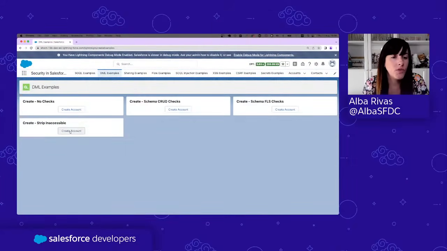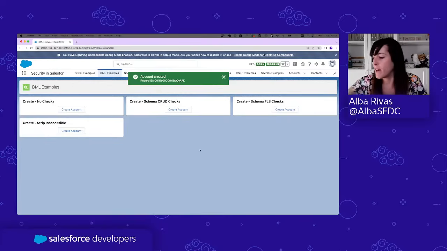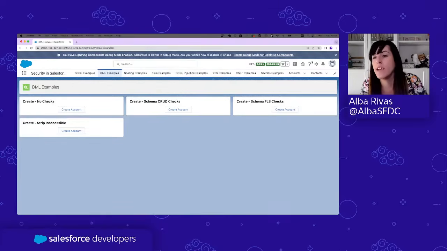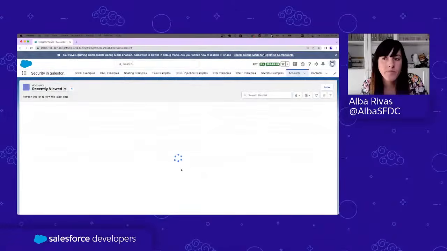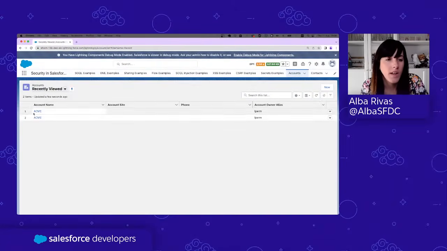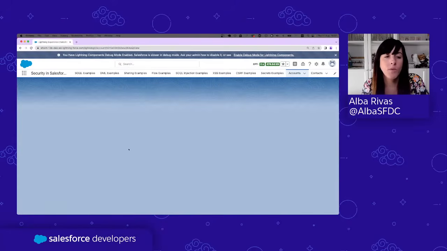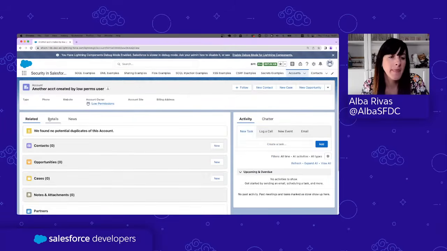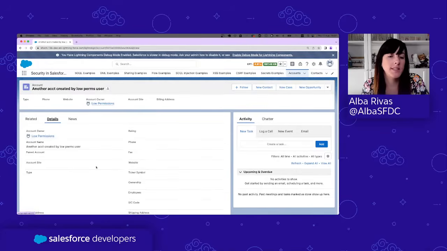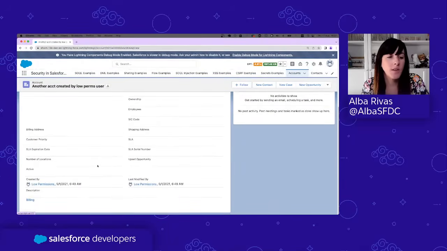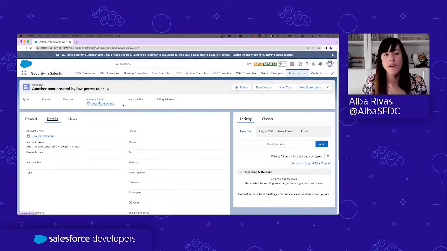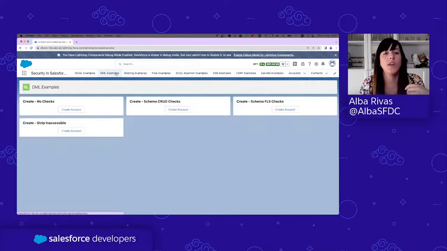So here we're going to click on create account again, and then the account was created, but let's take a look at how the account looks like. Probably better the old views. And is this one, the last account that we created. So we can see that the name of the account is specified, but I'm not able to see the annual revenue here, obviously, because I don't have access.